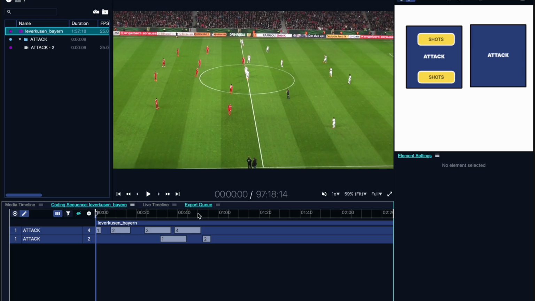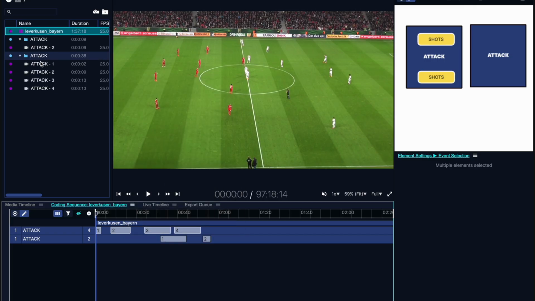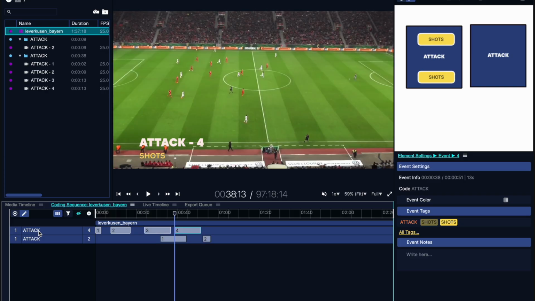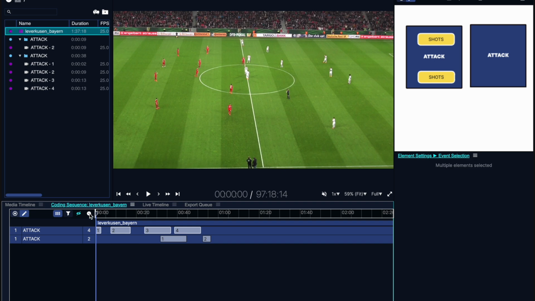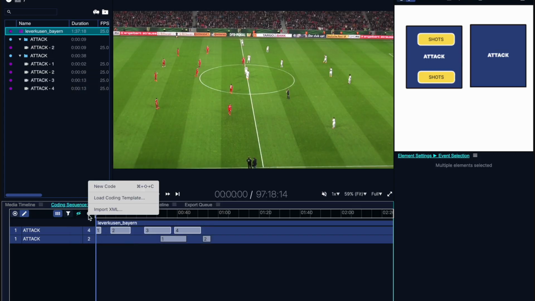If you want to save all the events in one or more specific rows, simply hold Command and click the code that you want to save all clips. Then click on one of the events and save it. You can also flick through events directly in the coding sequence by holding Command and selecting arrow key up and arrow key down to flick through them. You can save and import XML files, whether you've done it in Metrica Nexus or with any other provider. Simply click the plus button and choose to import an XML.